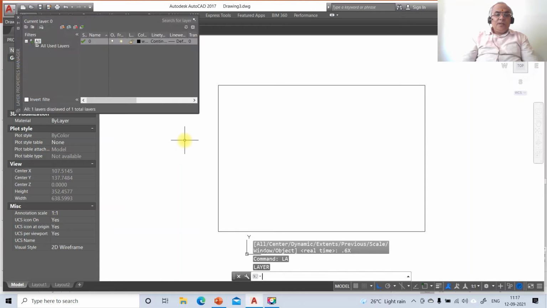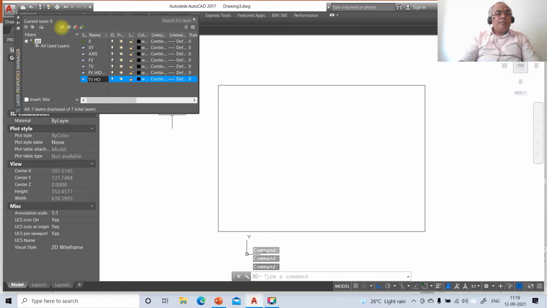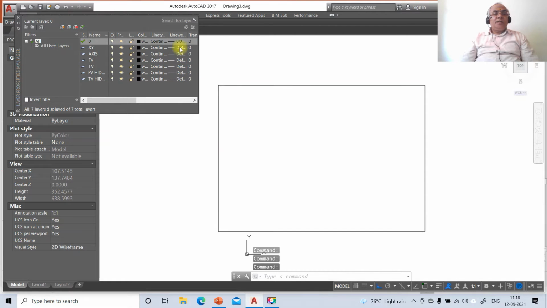Now we go for layer, click on the new layer, type the layer name XY, enter, click on new layer, type the layer name axis, enter, click on new layer, type the layer name front view, click on new layer, type the layer name top view, click on new, type the layer name front view hidden. Then enter, click on new, type the layer name top view hidden. Enter.